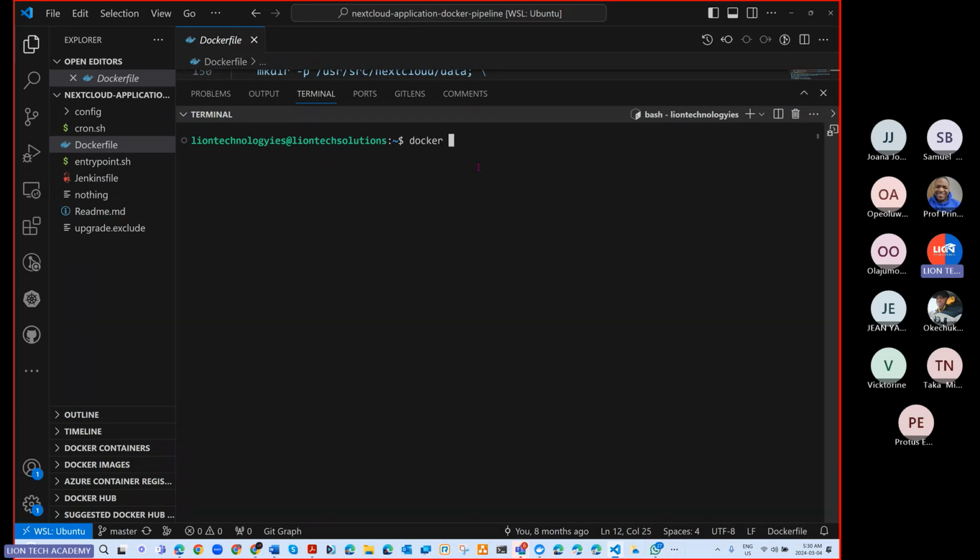So docker tag. What is my current image? It's called apps. The image is apps and the tag is latest. I want to tag it to my Docker Hub account and Docker Hub repository. And of course, I'll give it a new tag. Let's call it V4. That's the new tag we want to create for that image.